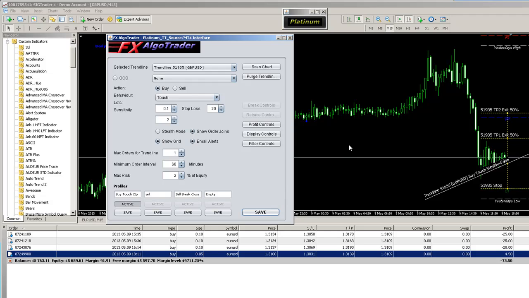So there you go, that's a quick overview of the new changes to the system. I'll go through some more comprehensive functionality in later videos.